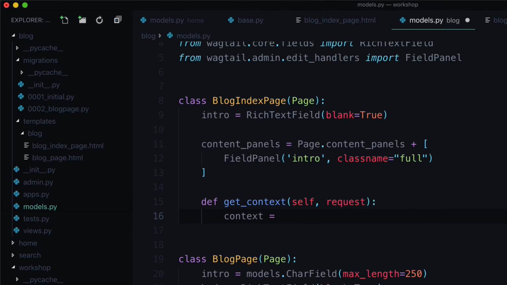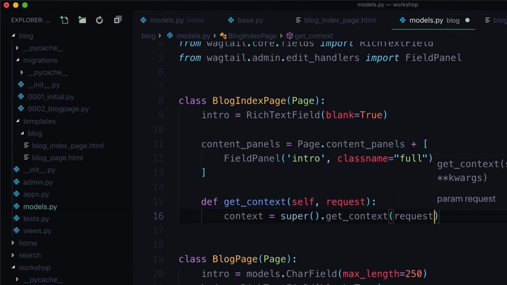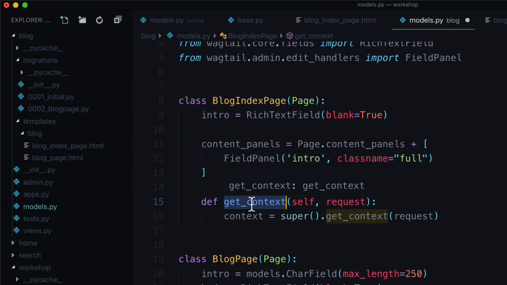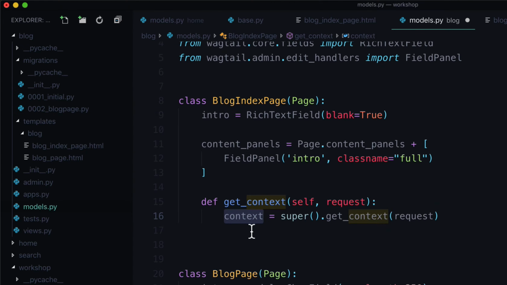And we're going to grab the current context by using super.getContext. It does autofill. I love that autofill. Request. And so what this is doing is saying, hey, page already comes with a method called getContext. We're going to use that exact same name. And then we're going to run getContext from the page class. So in the page class, there is a method in here called getContext. We're simply saying, hey, go up to page and use page.getContext, which is a lot like saying this, page.getContext. And so that just bubbles up, and that's going to store anything that it provides in a variable called context.